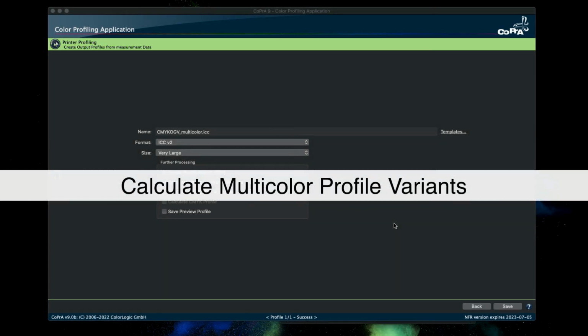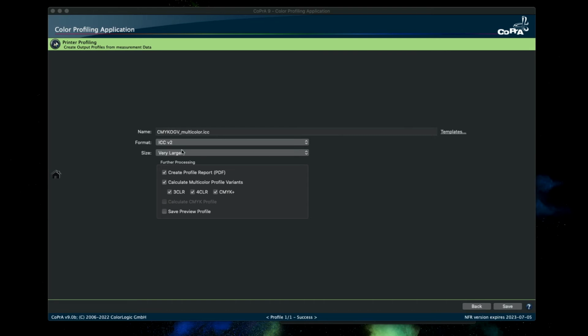Another new feature of CoPrA 9 is calculating multicolor profile variants. For example, a 7-color output profile is useful to determine whether fewer colors, such as 5 or 6 colors, or even CMYK only colors, are sufficient for printing a specific job. The new option, Calculate Multicolor Profile Variants, creates various combinations of the original multicolor profile. You can either automatically create different variants at the same time, or you can select them individually.